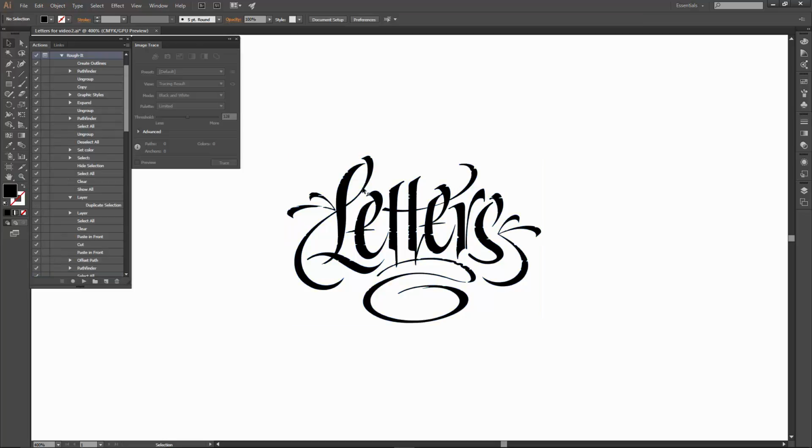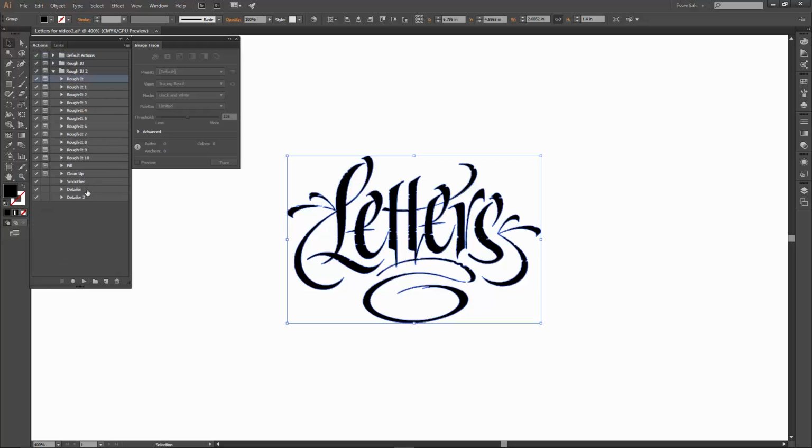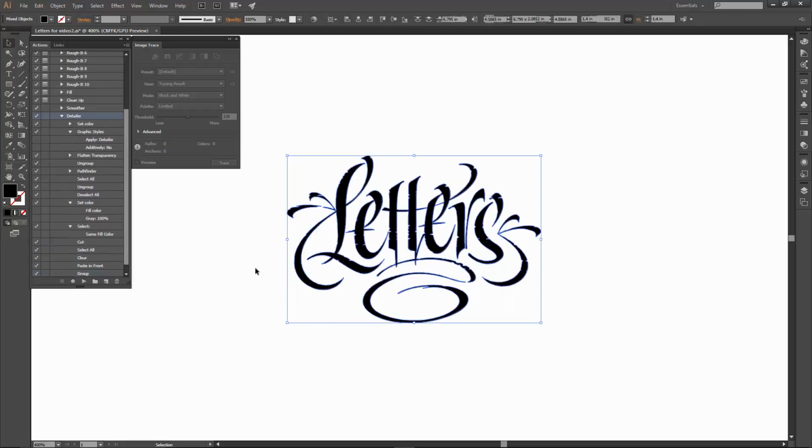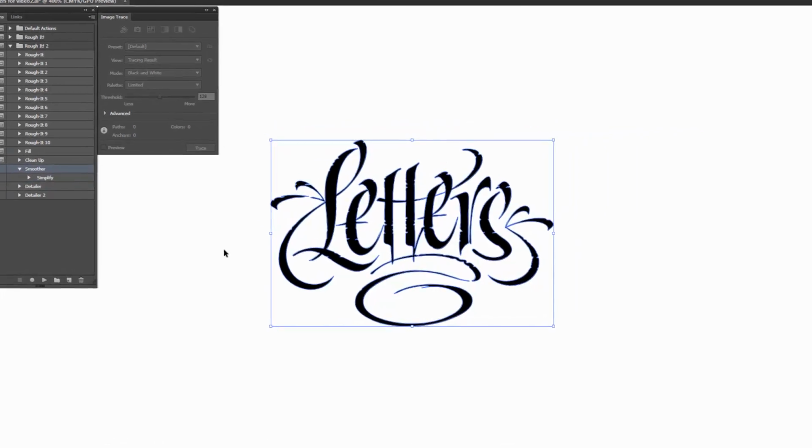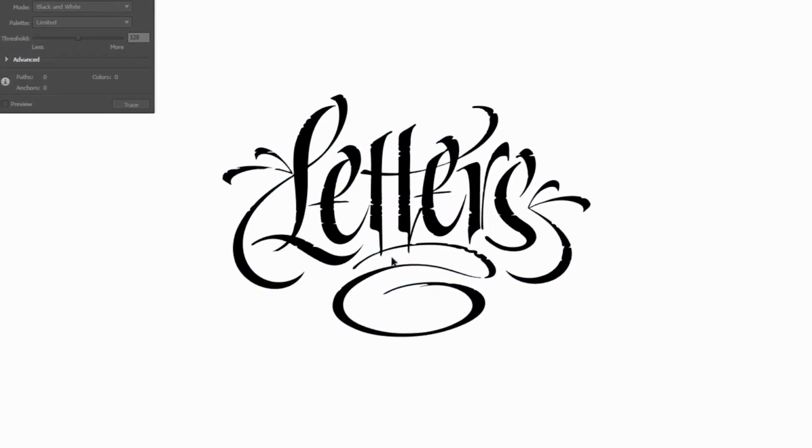Okay, so now we've got a nice textured edge going on. And I'm going to go ahead and run a couple of different actions on this piece here. So I'm going to go ahead and run the detailer action. I'll go ahead and press play. Okay, and now I'm going to go ahead and run the smoother action. So go ahead and press play on that. And there we go. So now we've got a nice textured edge on our letters here.